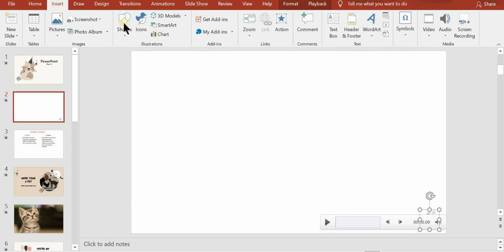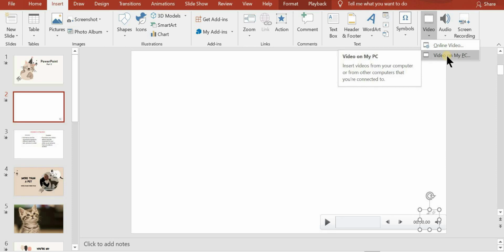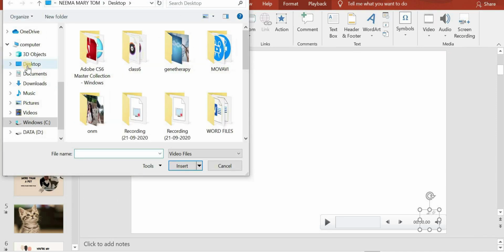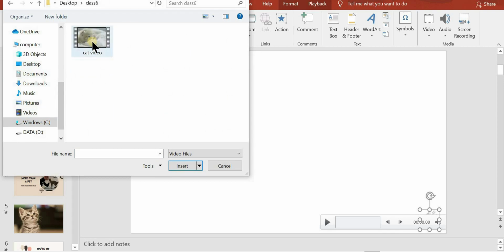For that, again click on Insert, Media group, click on Video. Then when you click on video, you will get two options, online videos and video on my PC. Online video means you can download video from the net. Here I am selecting video on my PC. From this, I have already downloaded one video. So from there, I am selecting this video, insert.